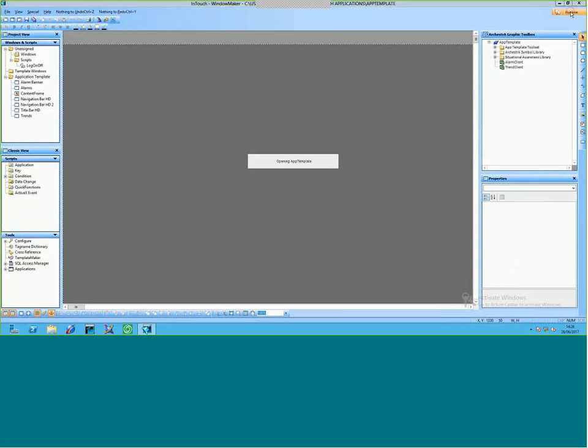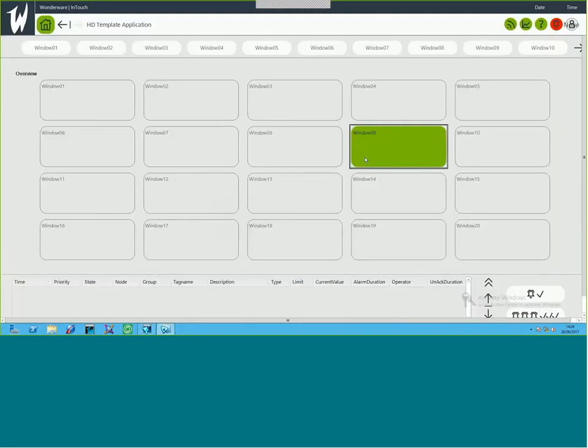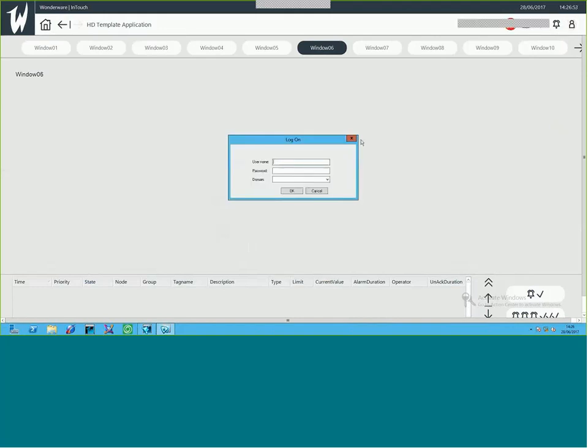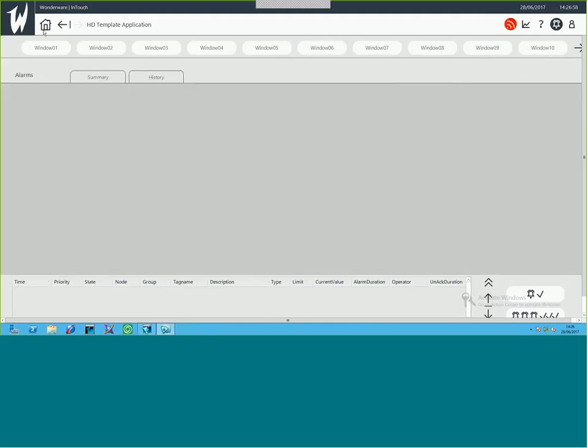So if we go into the runtime environment and show you a bit about how it navigates through, what they've included inside of it. It's all Arcus Graphics, so it's all using the latest technologies. So you see there's built-in navigation, so I can click on a window and go to each one. I can click back through the buttons at the top. There's also things like log on that have automatically been implemented in if you're using security. That flashing icon is a diagnostics pane.